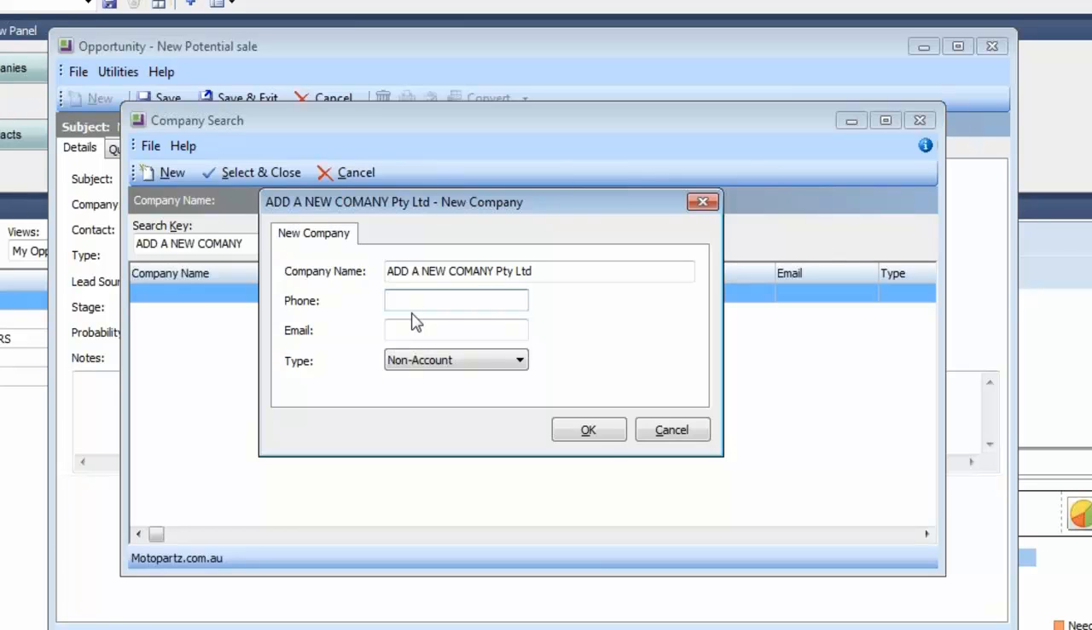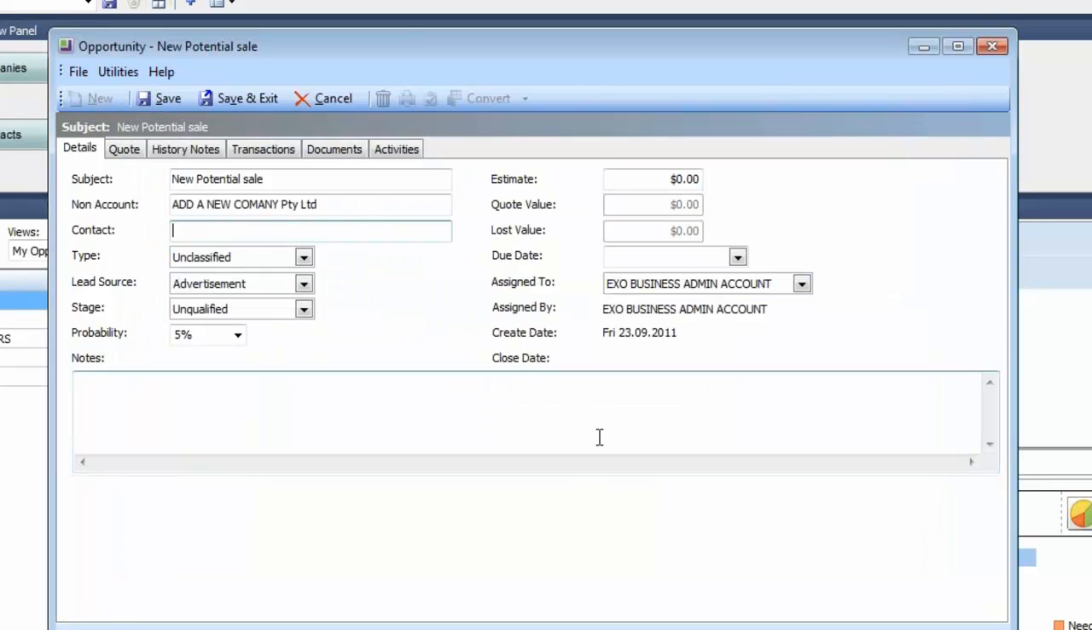So I can just put in a phone number, an email address, specify what type they are, and that's it. And it's created them for me. I don't have to go into any more detail. I can do the same with the contact, etc.